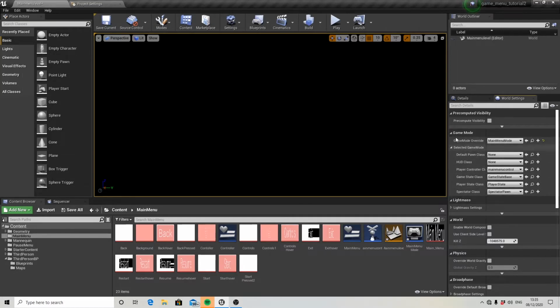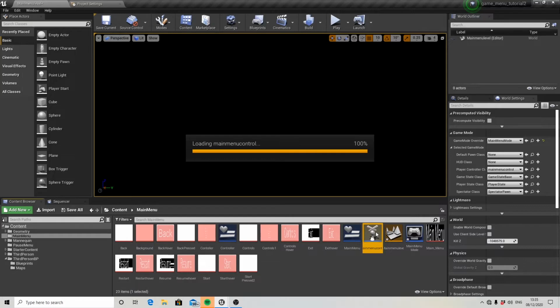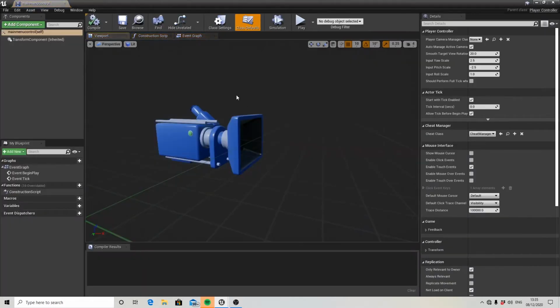Now, this won't work yet, so we need to go into our player controller. So double click on this, and then all we need to do is go to details on the right, down to mouse interface, and select show mouse cursor, and check it. So compile and save.